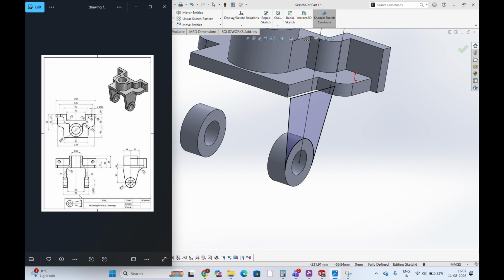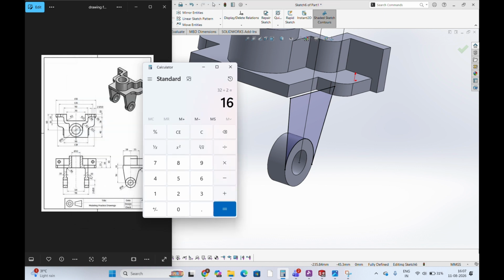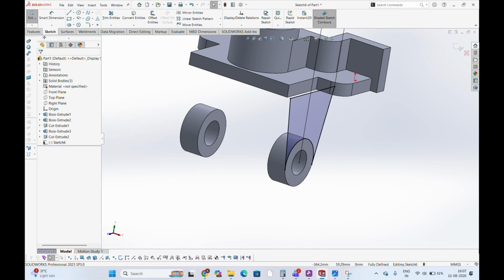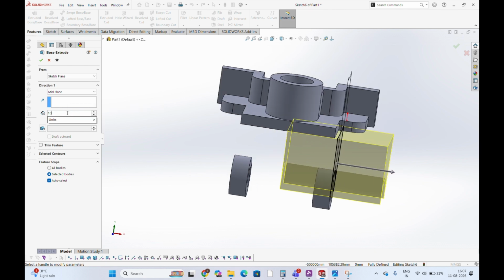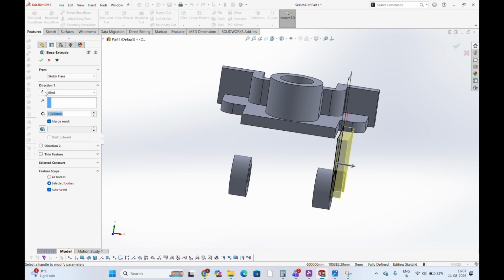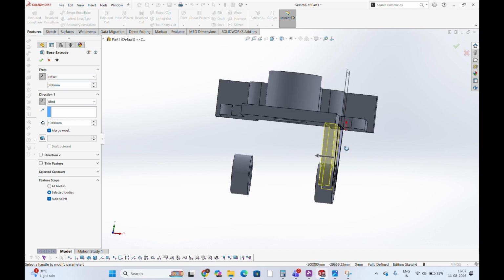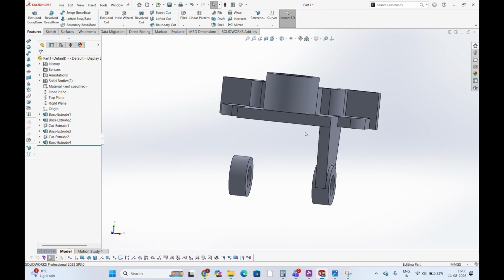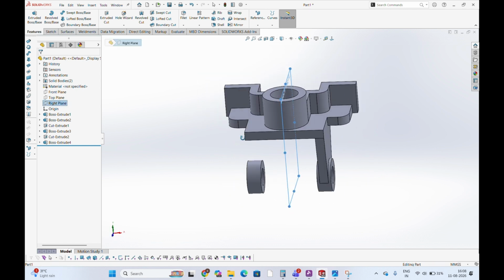Okay, it is 96 and it is 64. 96 minus 64 is 32, divided by 2, it is 16. Okay, and it is 10. It means the step is 3. So now click on extrude. Okay, and the distance of extrude is 10 mm and it will be blind. Flip this side and offset is 3. Okay, click on OK. Okay guys, now we will mirror about the right plane.